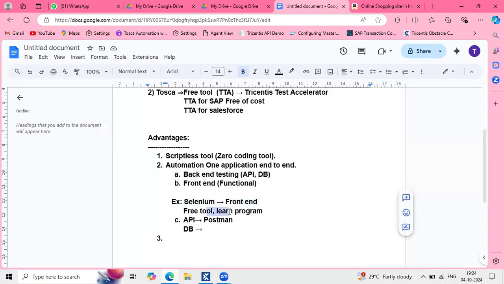But coming to here, learning the programming is a drawback. And even more human resources are required. For example, if my team strength requires 10 people for Selenium and 2 or 5 people from manual testing, the team strength is also very huge.